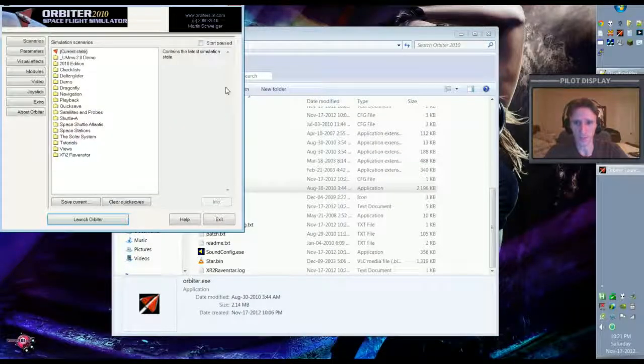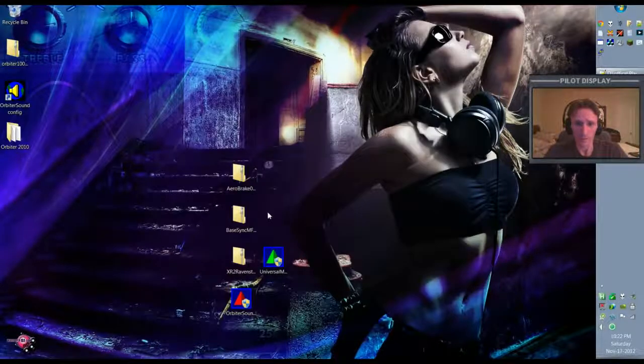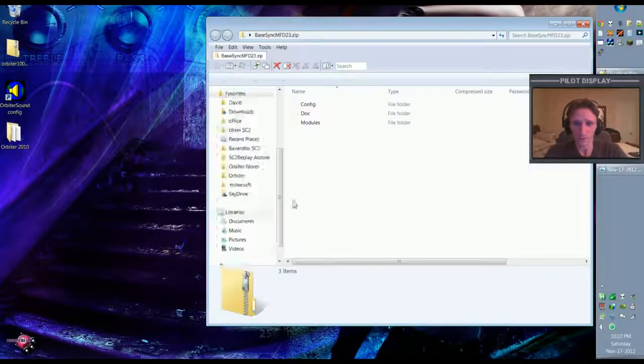So that is the basic idea of installing add-ons. You just simply go to the website, download the add-on you want, and then go into the add-on and just see what you have to do. Sometimes they will have a specific set of directions for installing the add-on, but most of the time you just have to copy the files that came with the add-on into your Orbiter 2010 directory.